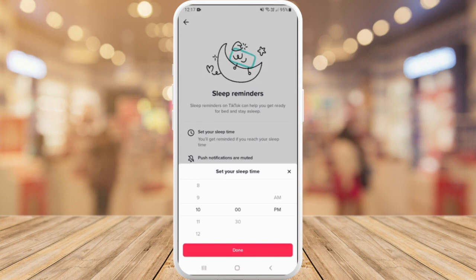And here you can set your sleep times, whatever time you want to go to bed every night. Say for example, it's on 10 p.m, then tap on done. And then sleep reminders on TikTok can help you get ready for bed and stay asleep. When you set your sleep time, you'll get reminded if you reach your sleep time. To reduce distractions, push notifications are muted for 7 hours after your sleep time.